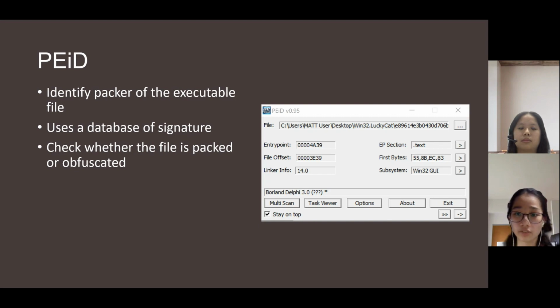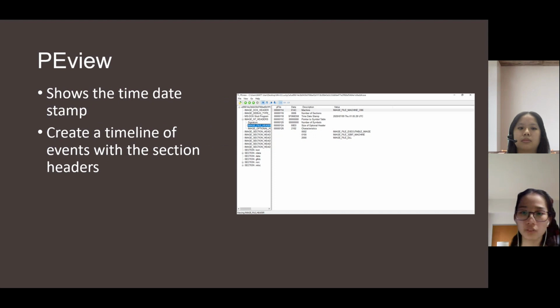So the next tool that we have is PEview. PEview shows the date and time stamp of when the malware was created, and this can be used to create a timeline of events with the other section headers that may also contain the time and date stamp. So this will give you a rough idea of when the malware was created and when the malware author wrote out or compiled each and every section of the malware.